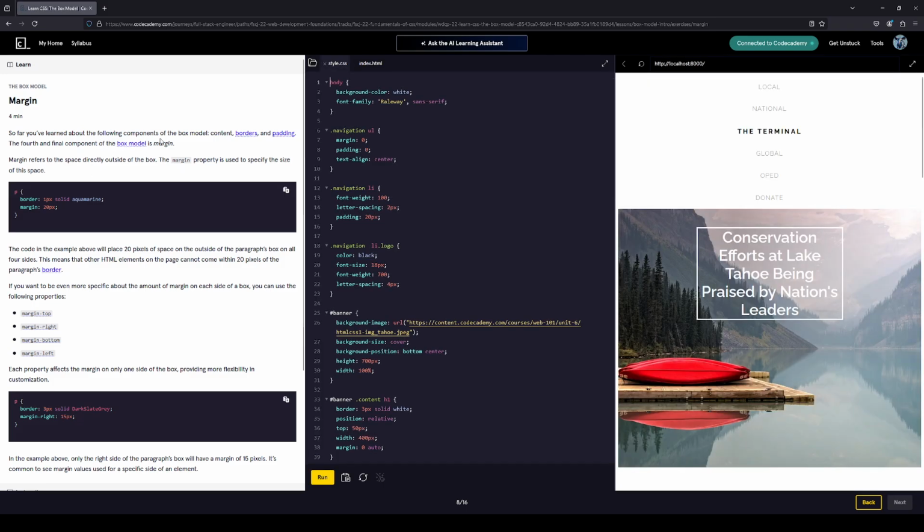Margin. So far, you've learned about the following components of the box model: content, borders, and padding. The fourth and final component of the box model is margin. Margin refers to the space directly outside of the box. The margin property is used to specify the size of the space. The code in the example will place 20 pixels of space on the outside of the paragraph's box on all 4 sides. This means that other HTML elements on the page cannot come within 20 pixels of the paragraph's border.